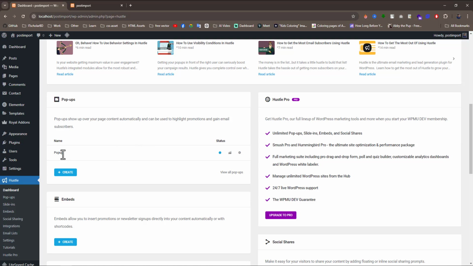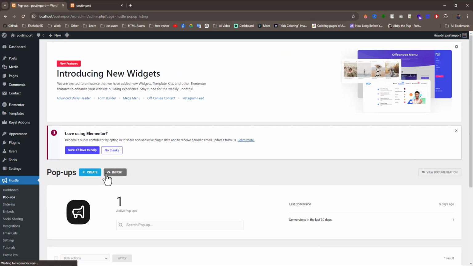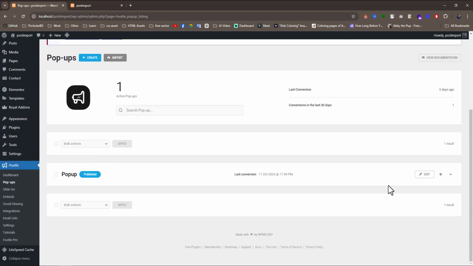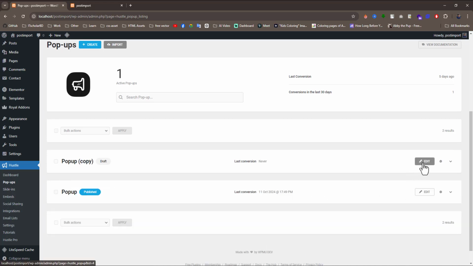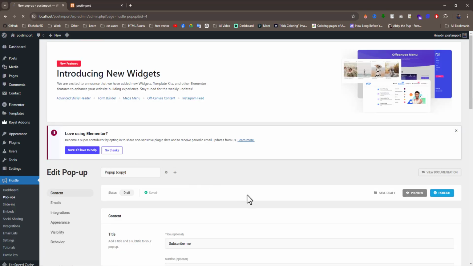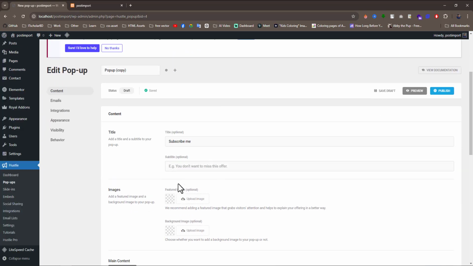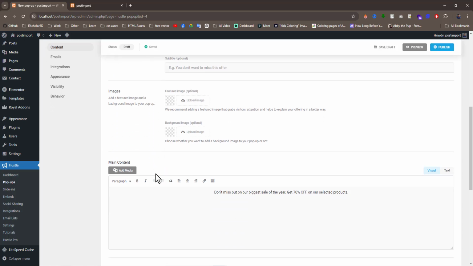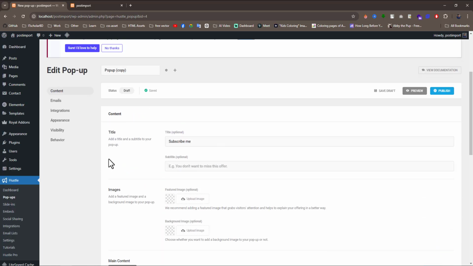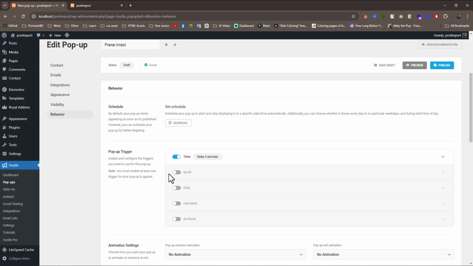I want to duplicate this one, so go to pop-ups. Here is the pop-ups and I want to duplicate this one, so I want to edit this one. Click on this edit and here is the same form and I just want to change the behavior.